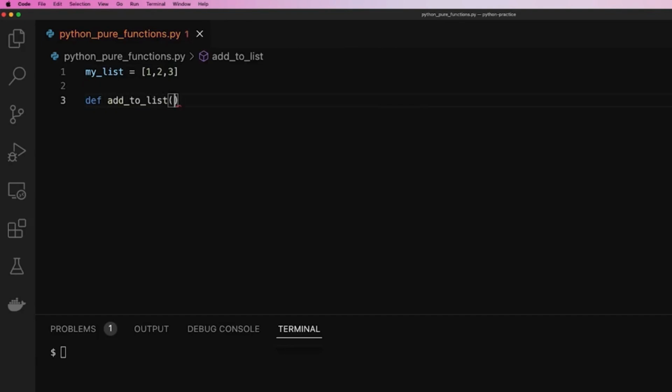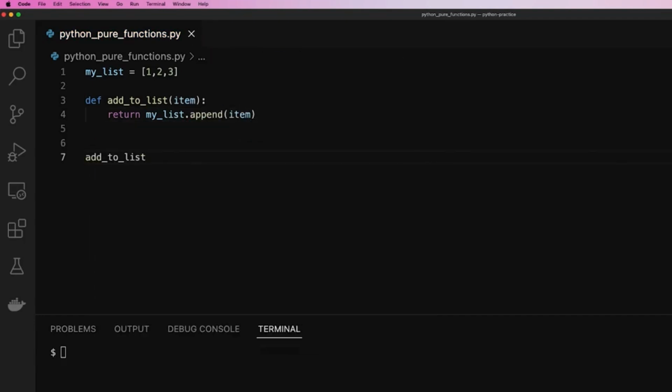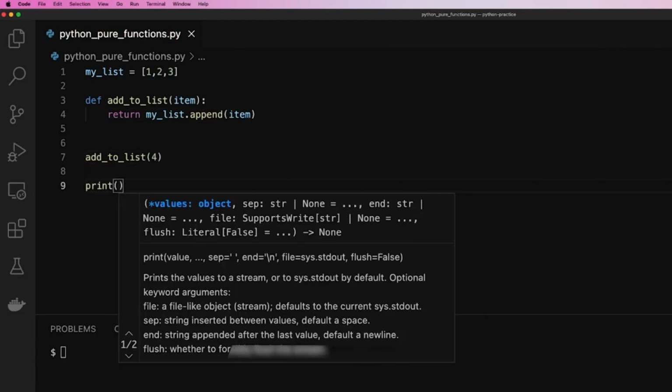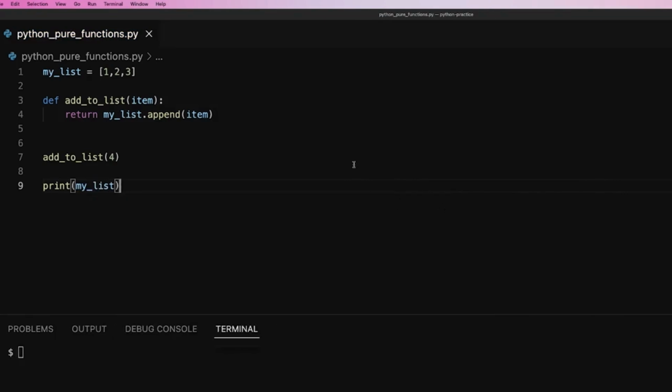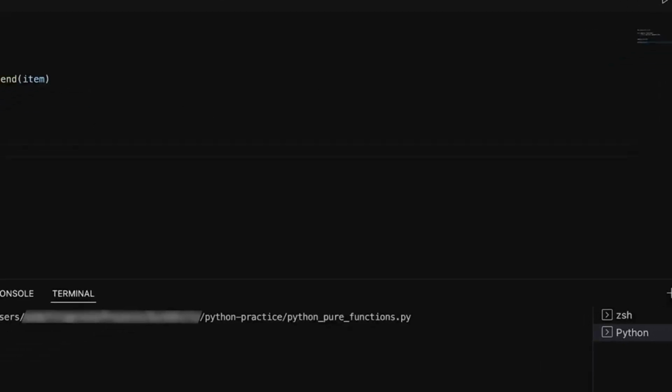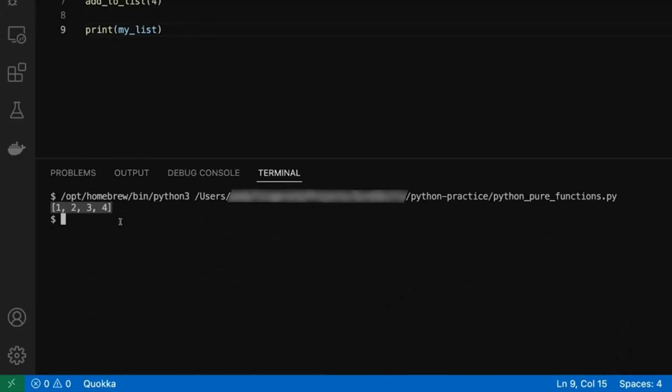This function will return my list and append the new item that is being passed through. Below that, I call the function addToList and assign the value of 4 to the variable item. Finally, I add a print statement of my list so that I can focus on the output in the console. I click on the Run button and the numbers 1, 2, 3, and 4 are printed out.